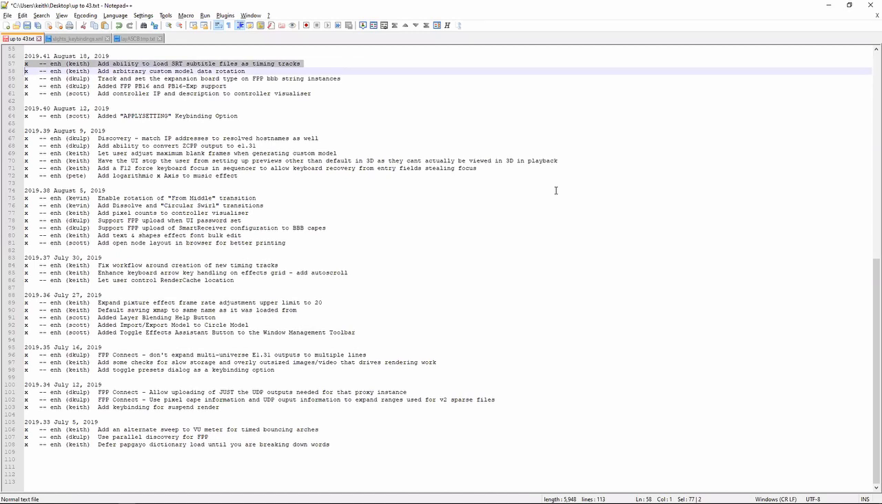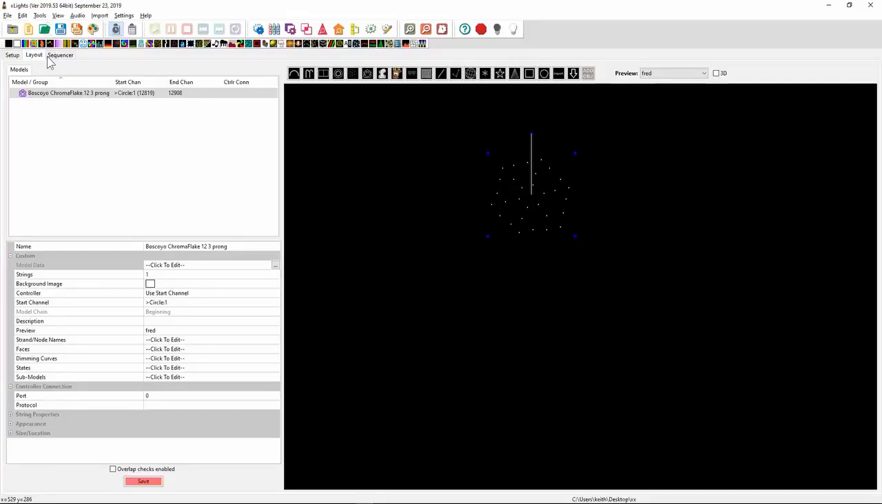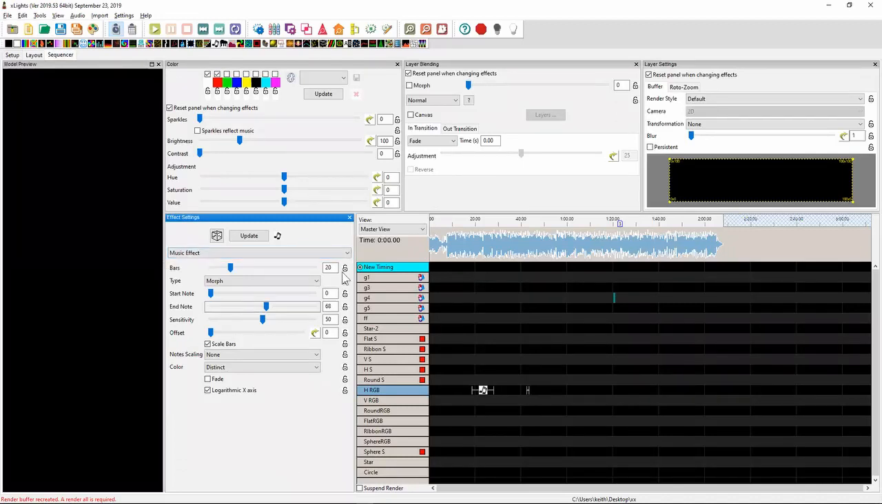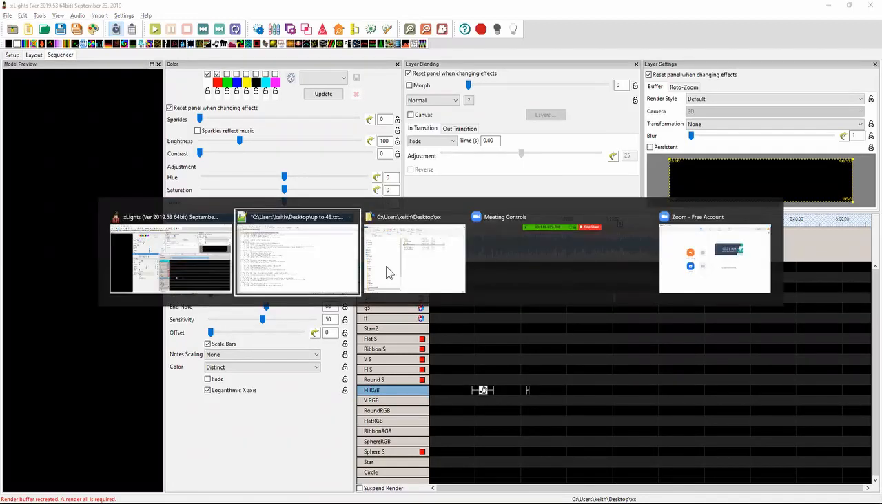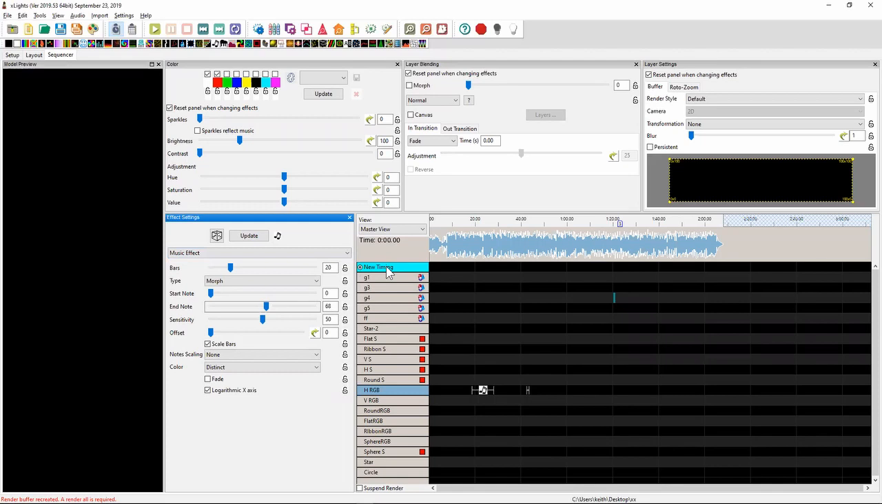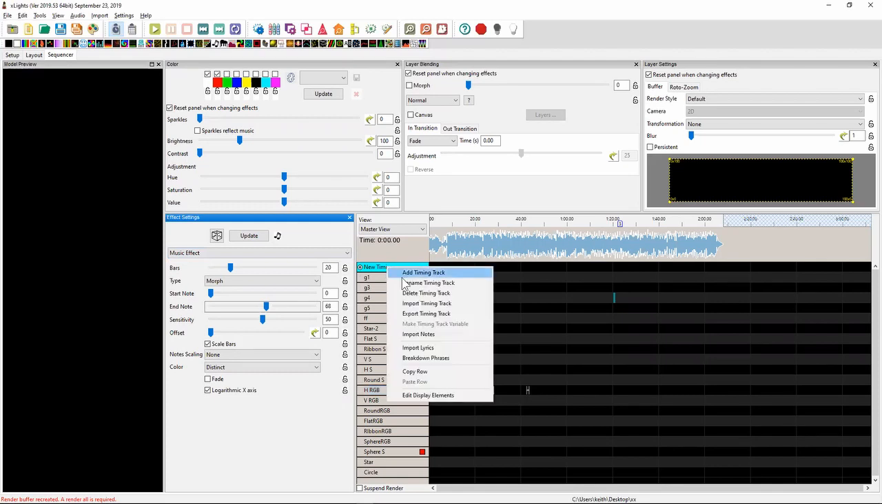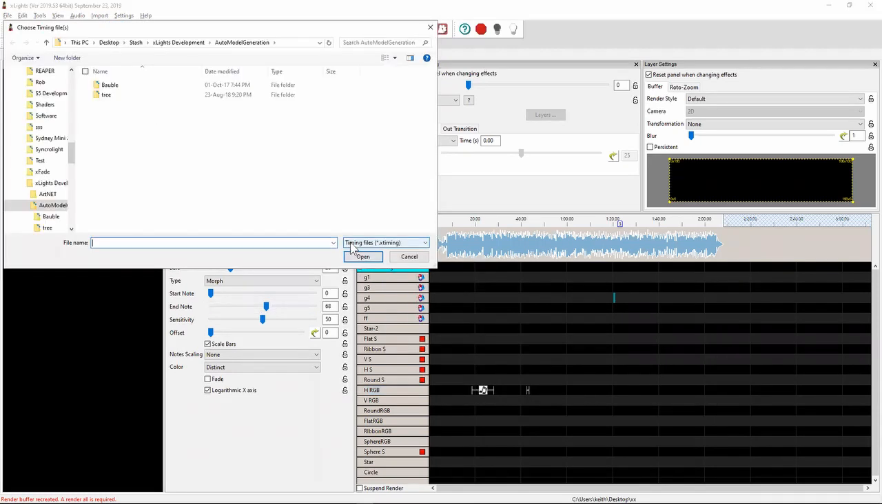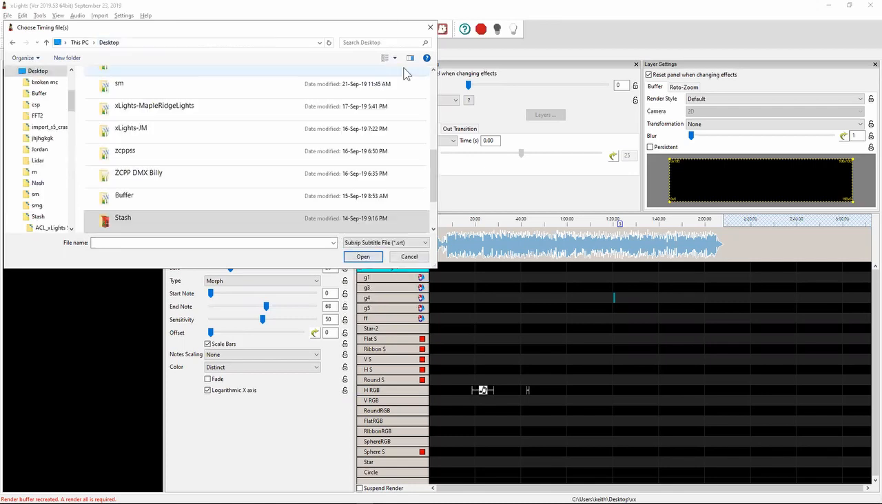Add the ability to load SRT subtitle files as timing tracks. Oh, okay, what does that mean? Well, basically, the SRT file format, and I actually don't know how to produce them. They come from YouTube, but someone sent me one. And so I can import a timing track here, and I'm going to choose these SRT files, a subrip subtitle file. So now I have to find one of these.